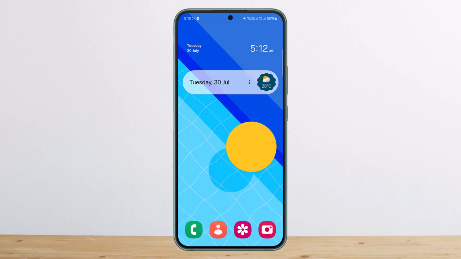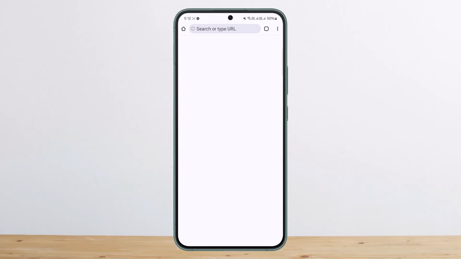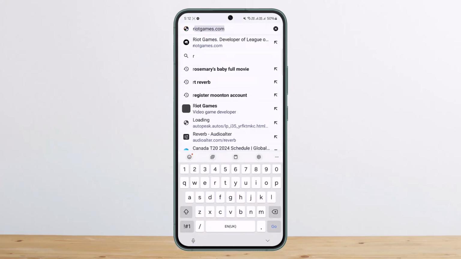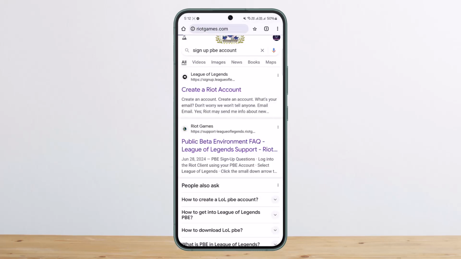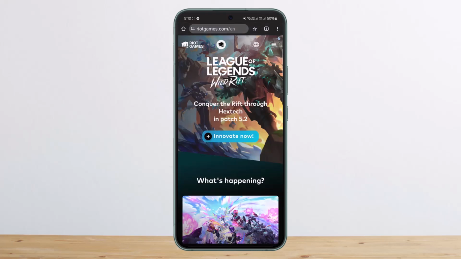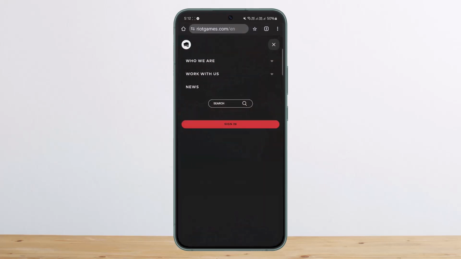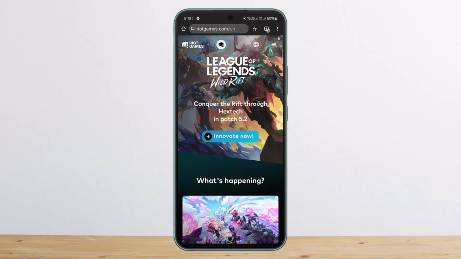Today I'll guide you on how you can create or sign up for League of Legends. Well, the process itself is pretty simple. What you can do is you can simply head into your browser, and on your browser you want to head over to riotgames.com and sign up or log in using your Riot Games account. So I'll just sign in real quick.